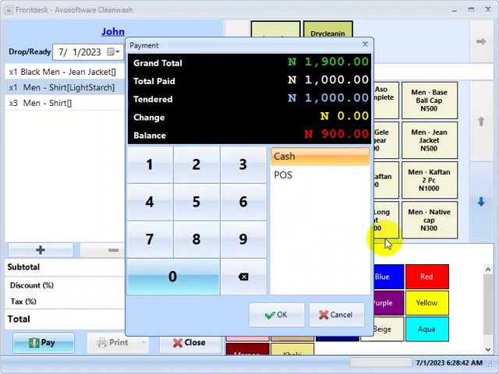I can do that. Another way to enter figures here is by using the keyboard. You can type the figure using the numeric keys on your keyboard. It is much faster than clicking on the screen. Clicking on the screen is mostly for touch screen, and also maybe a little bit for convenience.